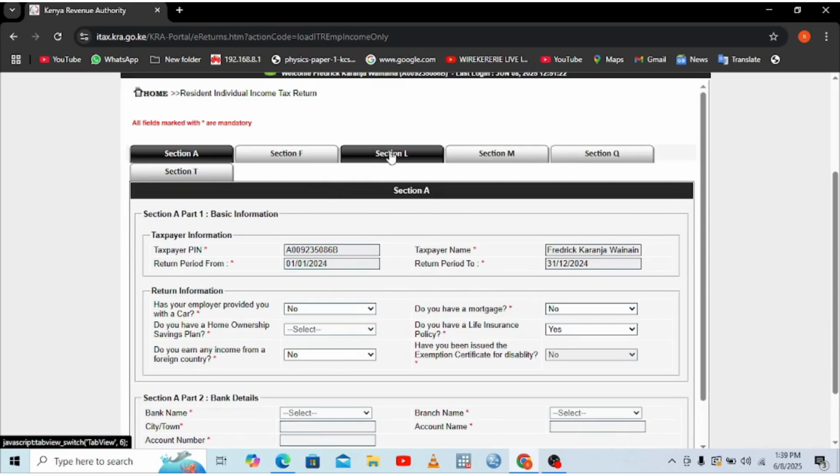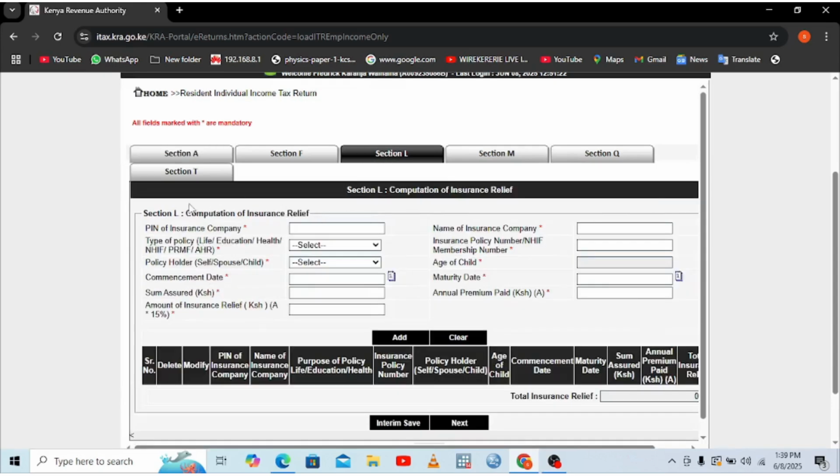Let's head to section L. So where we have section L, this is where we usually offer the insurance relief, where a lot of people avoid. So the PIN of the insurance company. So in my case, I'm having NHIF as my insurance company, filing the return for the 2024. So as I informed you, the NHIF Act was under operation in year 2024 from 1st January 2024 to 31st September 2024. So let us enter the PIN here.